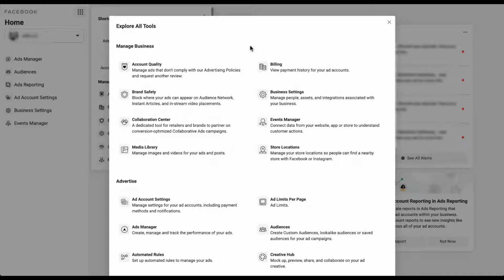So this first section is going to be about managing the business itself. Account quality. This is one where, again, if you've had any of those issues where your ads are getting rejected, account quality is kind of a newer section where you can go in and request a review. It'll tell you if it upheld its ruling or if Facebook overturned it and now your ads are active. So this is a really helpful section if you're having some of those issues.